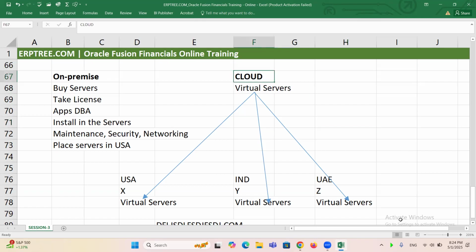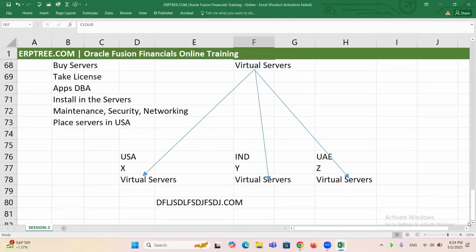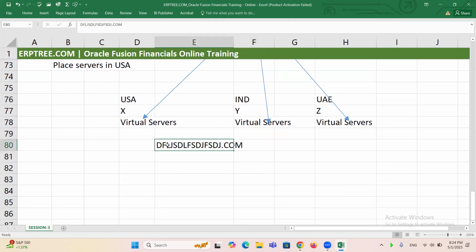Along with this cloud, let me complete a few other relevant points. Say as a company, you want to use Oracle Fusion Cloud applications. If you want to use Oracle Fusion Cloud applications for your company, what are the different options available from Oracle? Different cloud options or cloud models, we can say.